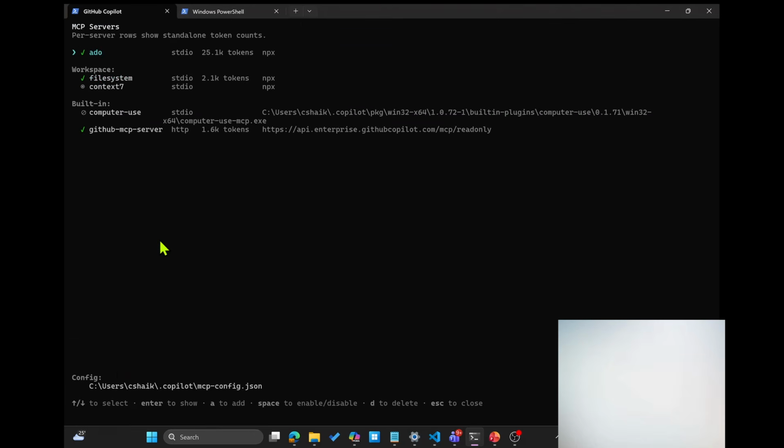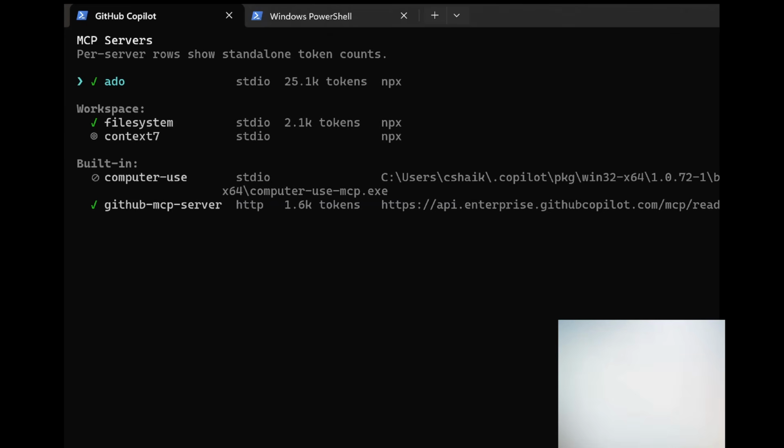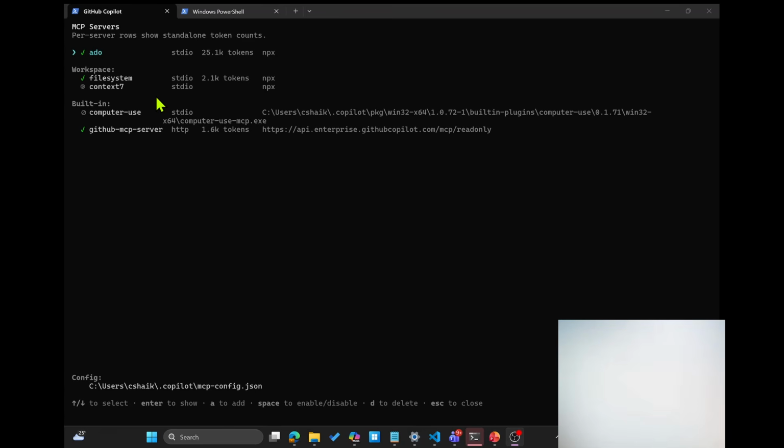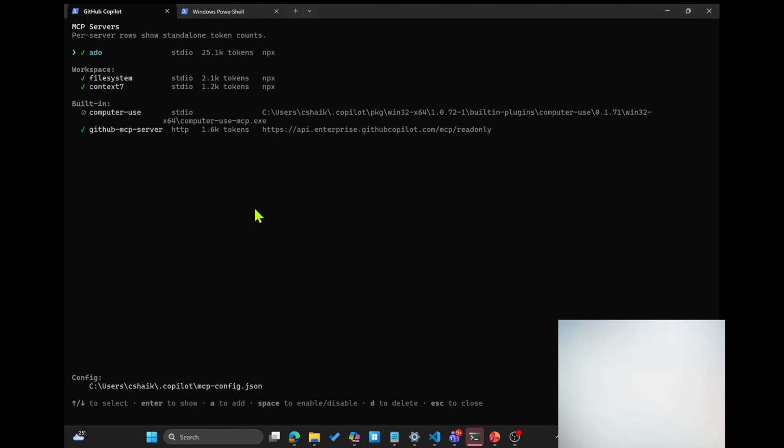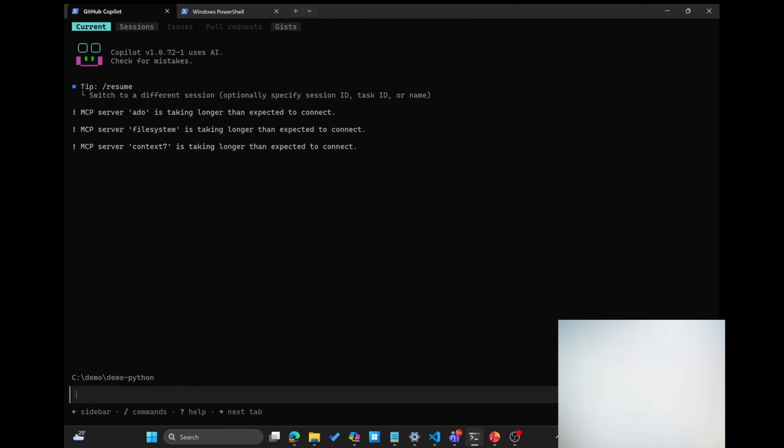When I hit enter and look at the output, you can see file system and context 7, both are there. And as I said, the GitHub MCP server comes by default. Now I can press escape to come back to the terminal, the interactive mode. So this is how we can configure MCP servers.